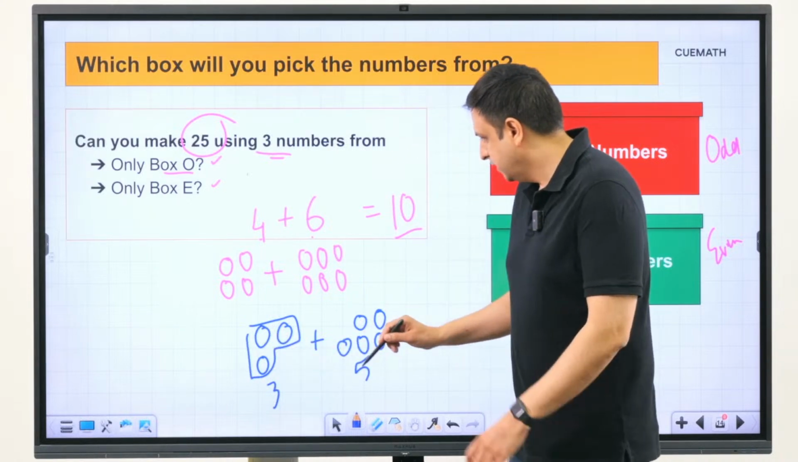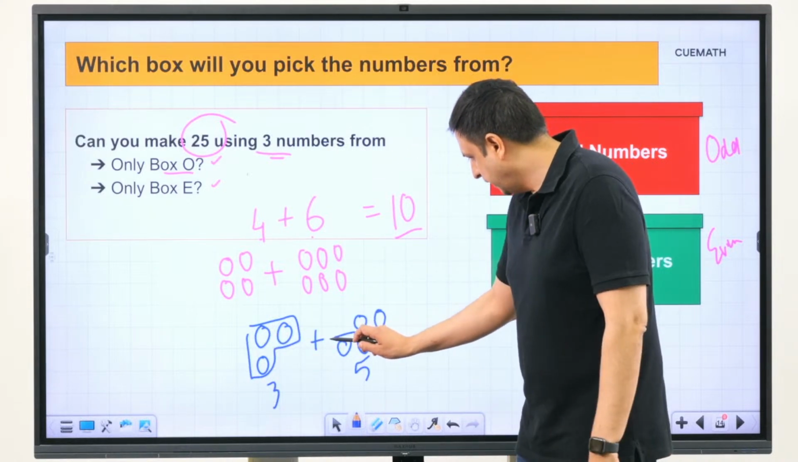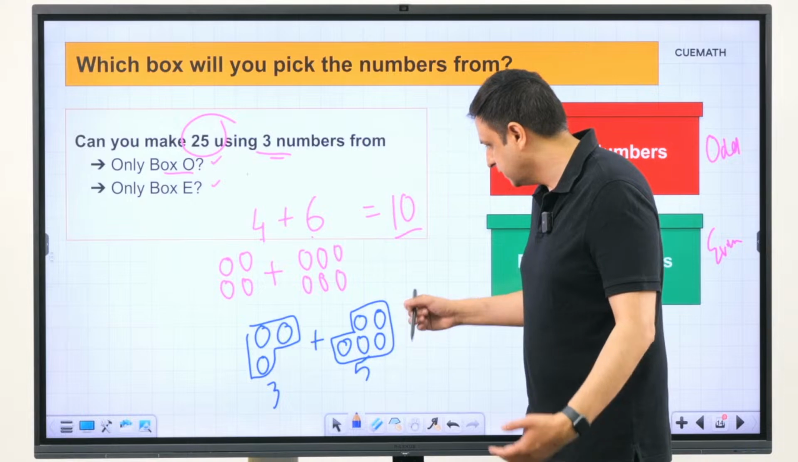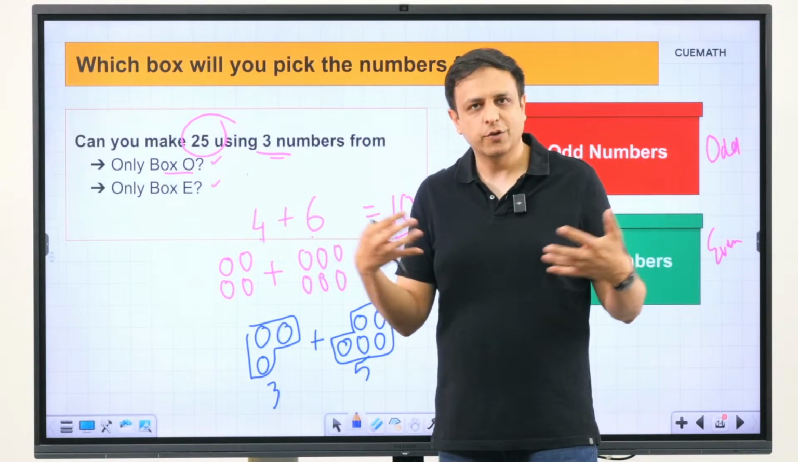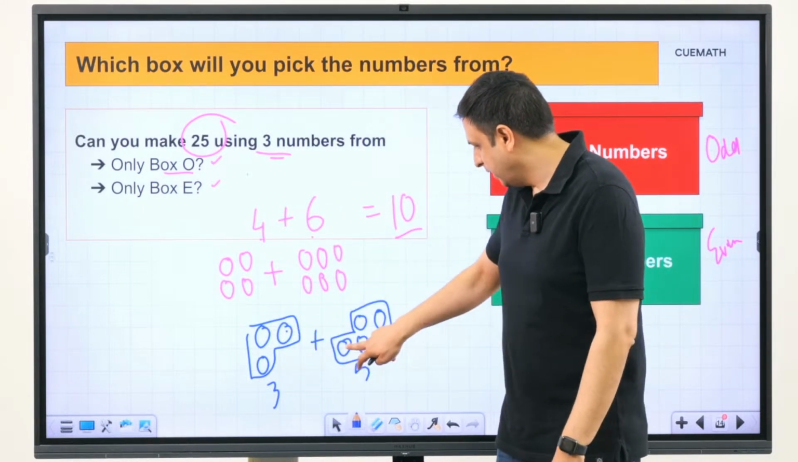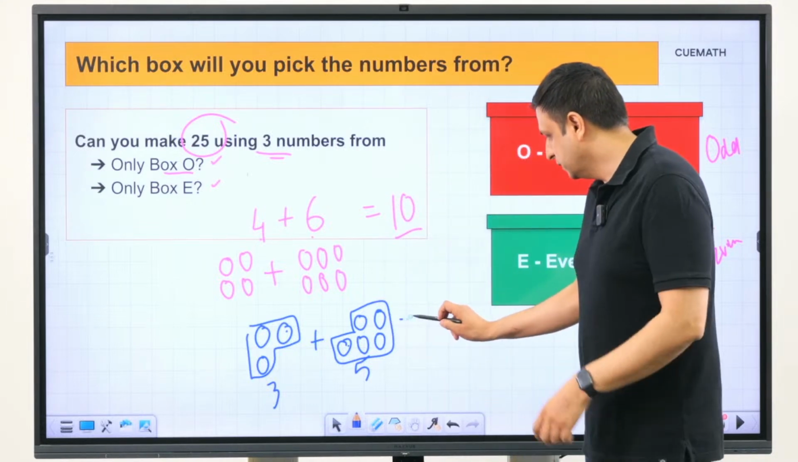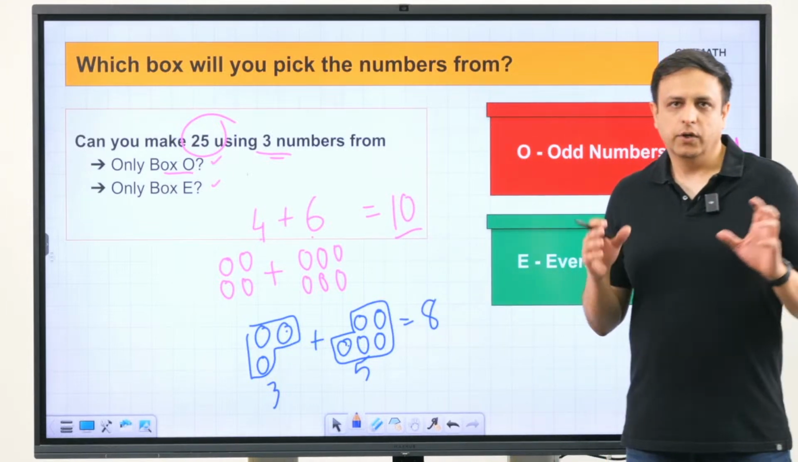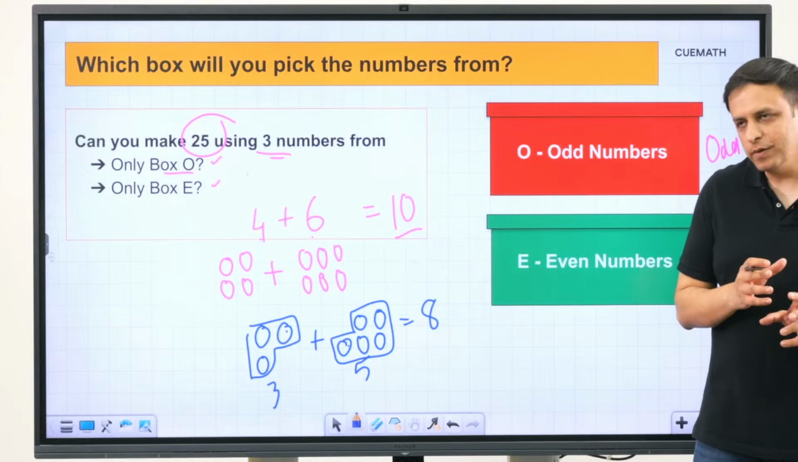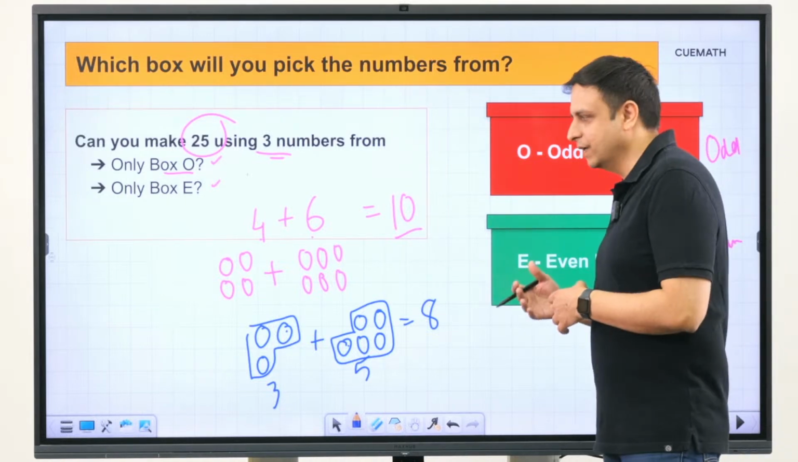So, you have this unbalanced model here and you have this unbalanced model like this, but now you bring them together, you fit them, and this circle will now pair up with this circle to create a balance, and you will get an even number. So 3 plus 5 is 8. So if you combine two odd numbers together, you will get an even number.